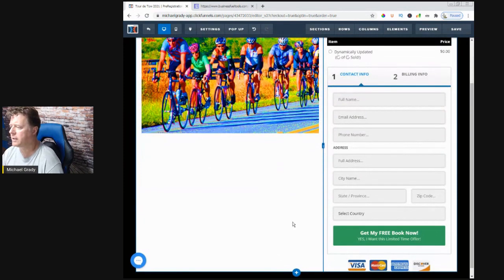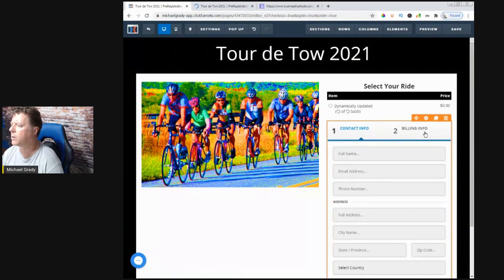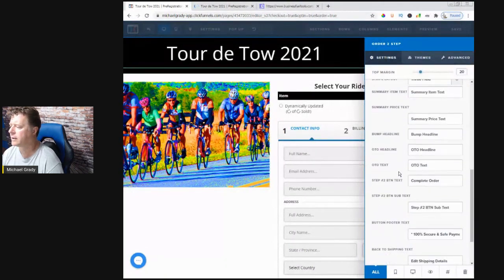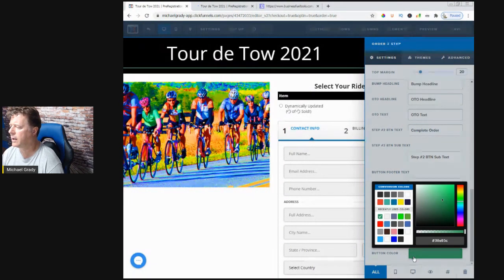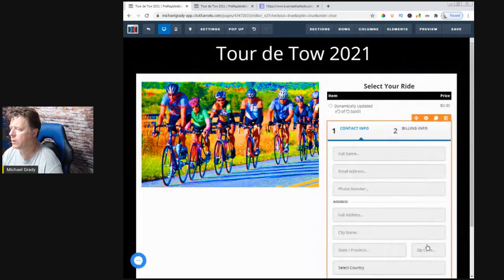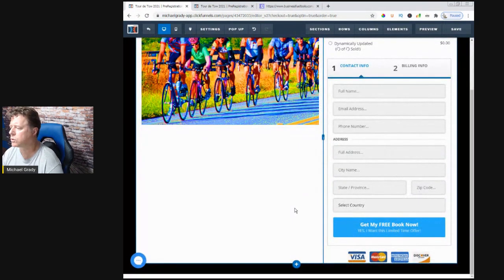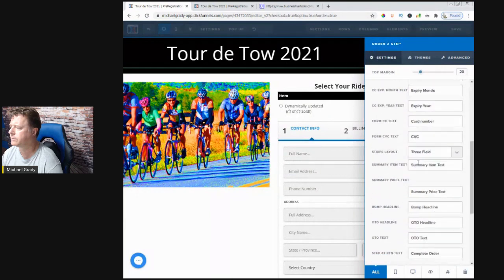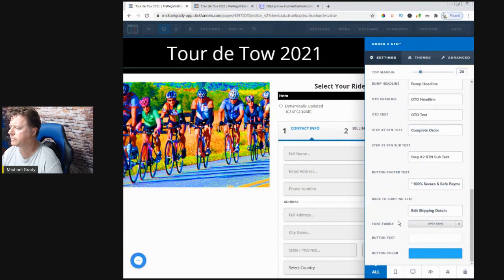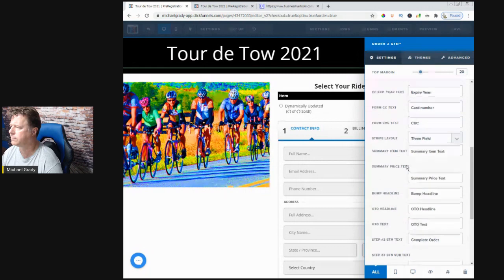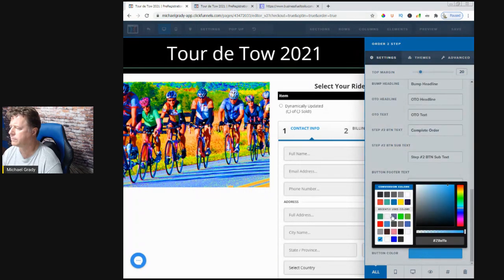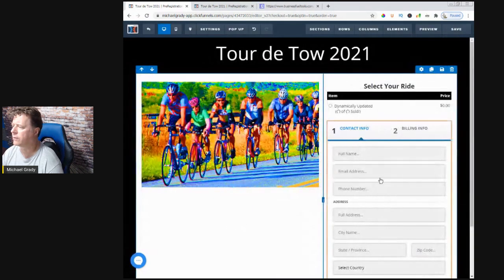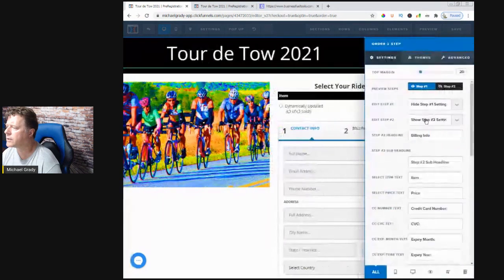So now it says here, get my free book. We don't want that. Let's change the button. And I'm not a big fan of green buttons. I actually like big blue buttons or orange buttons. So in this particular case, I think I'm going to go with an orange button. We'll leave it blue for now. I don't feel like looking for an orange. Yeah, we've got to change the actual button text.